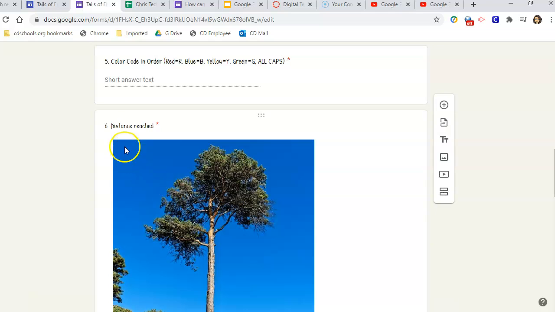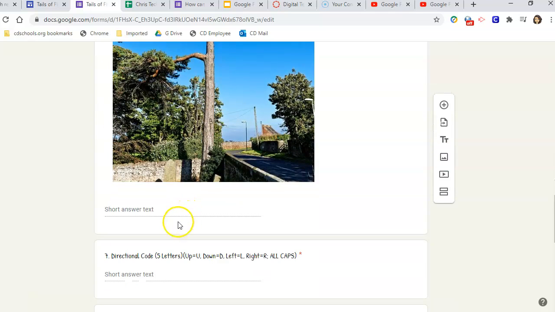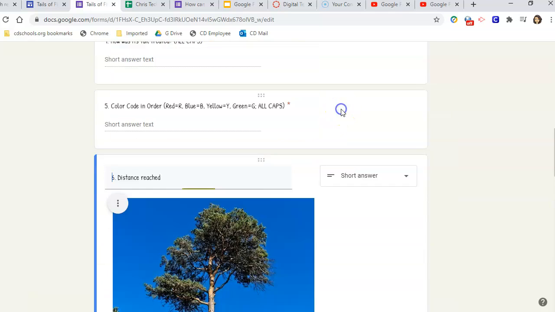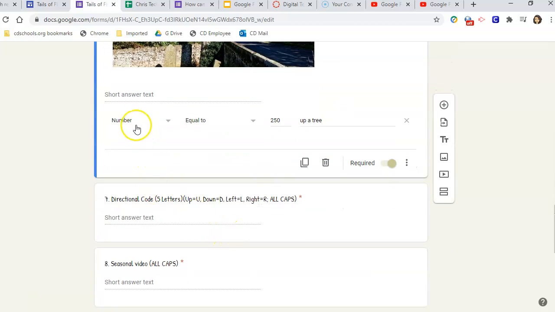And then looking at distance. So distance was in the short answer here. This was then a number and it needed to be equal to what it was. And that was the hint inside the website they would have found up a tree.